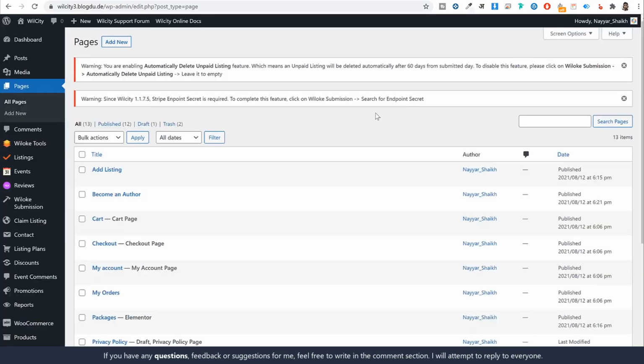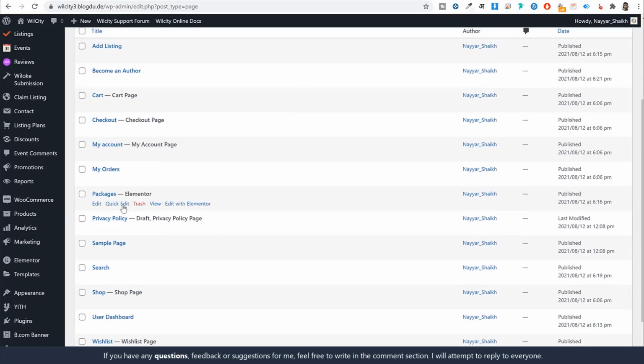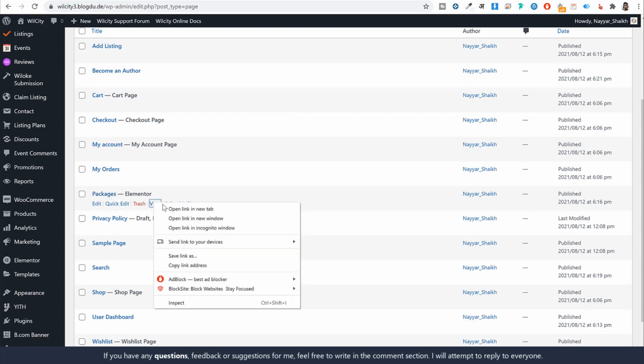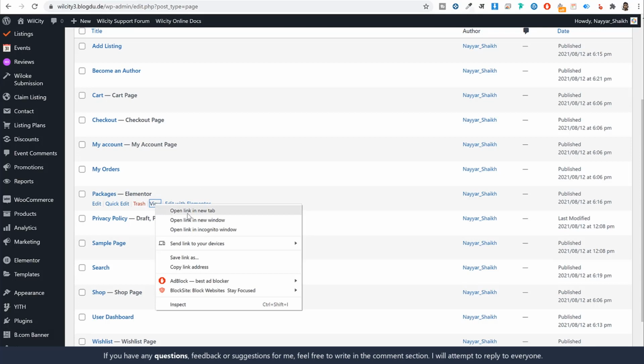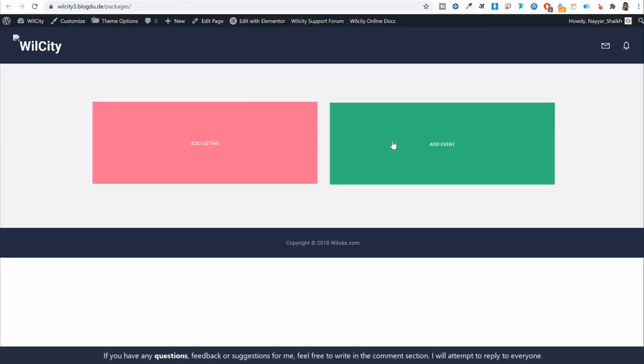Okay, so now let's do one thing. Let's create different packages. We have created the packages page, but we have not created individual packages for that. For example, if I open this packages page in a new tab, if you see this view, you can right click on this thing and click on open link in a new tab. This is how it will look like.